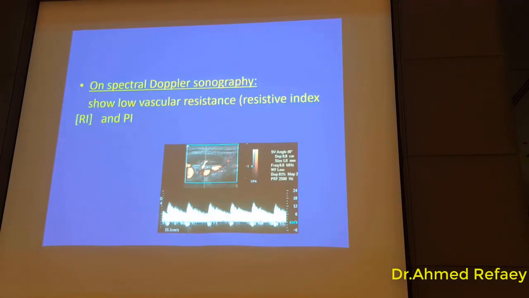Regarding the spectral Doppler ultrasound of a reactive lymph node, it is also of low resistance. No increased resistance inside the reactive lymph node, so we will have a decrease of the resistive index and of the pulsatility index, as you see here.